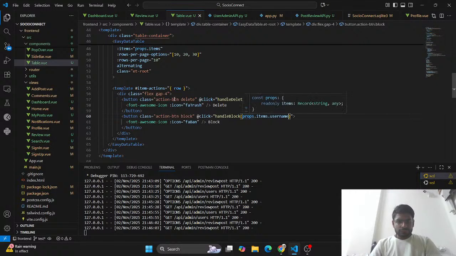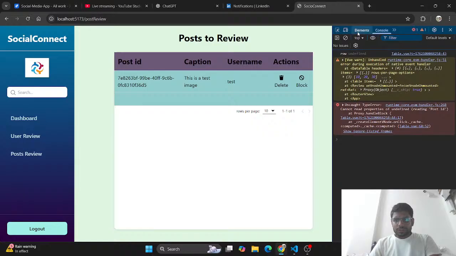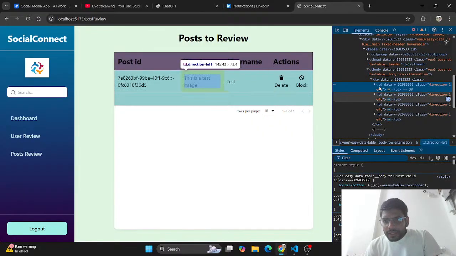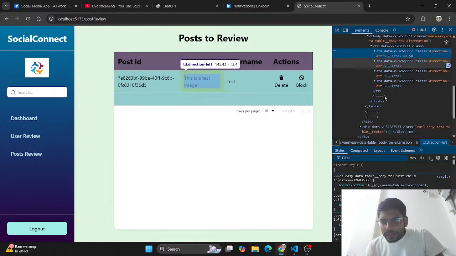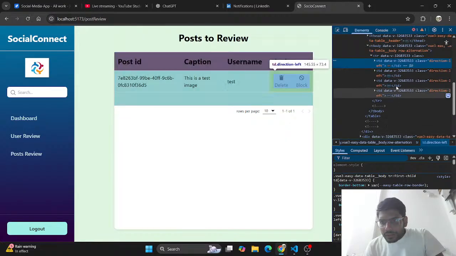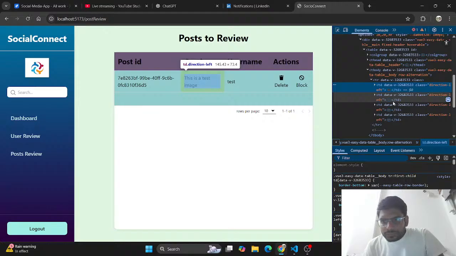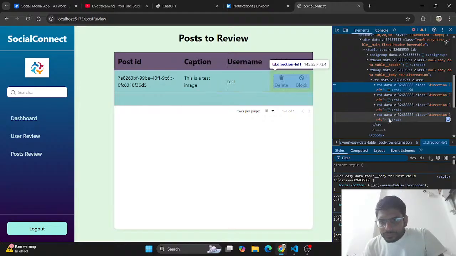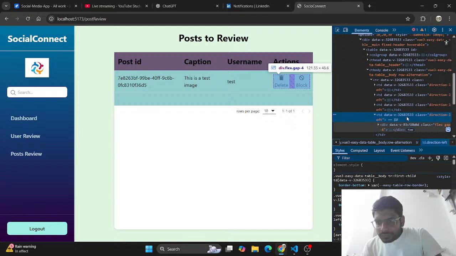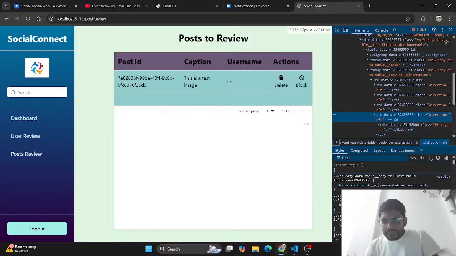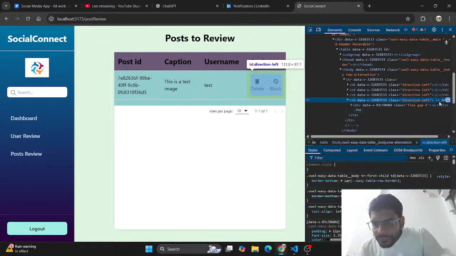I can see if I click block, it shows undefined. Still it is showing. So I have to read more about it. That I will read for sure. And tomorrow I will come back with a solution to this problem, why it is not showing. I will read about it. Let me mark that page itself. Easy data table.